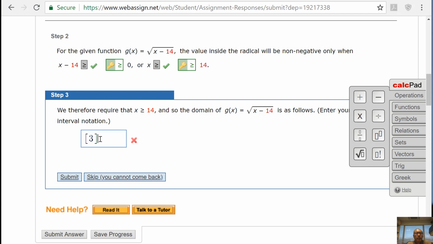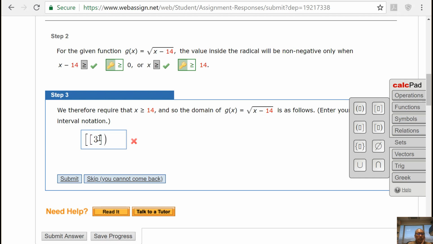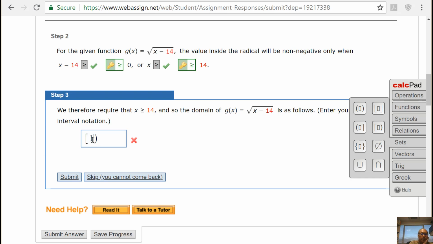So we need a bracket, so we can take a look at sets. So a bracket on the left side and a parenthesis on the right side, because it goes off to infinity. So let's take the other brackets out. So this is going to go from 14 to infinity.